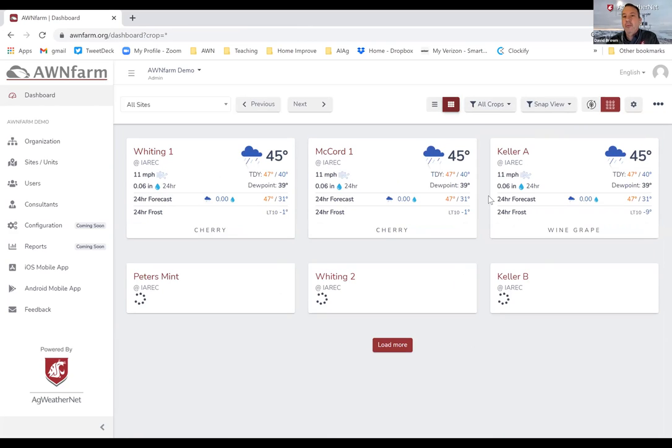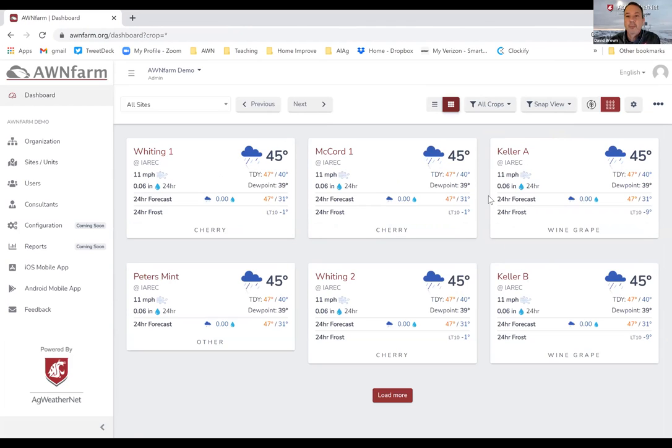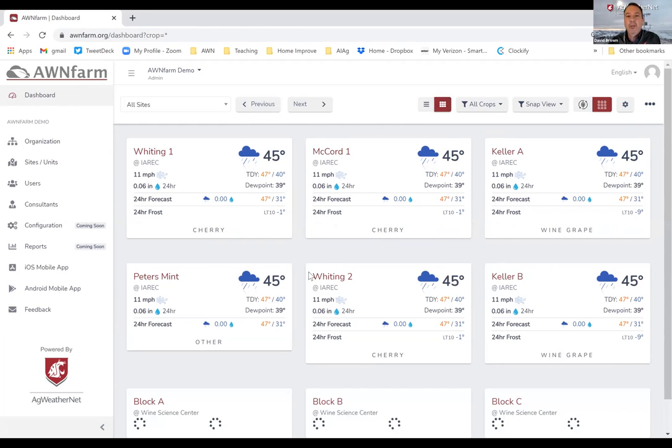So this is our snap view, and the idea, this is from industry feedback from the first version of this website, is that it's nice to have all the information you need in one place, easy to find. So this is for every unit. This is the name of the unit. This is the site. I can load more here.